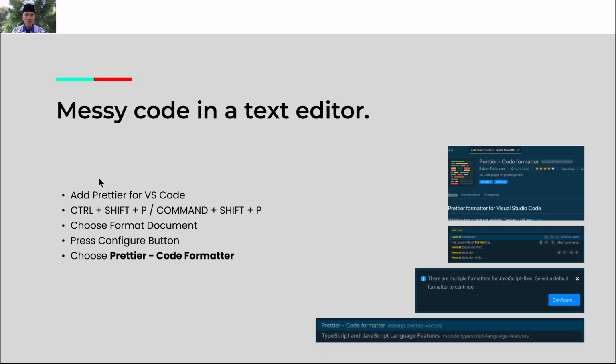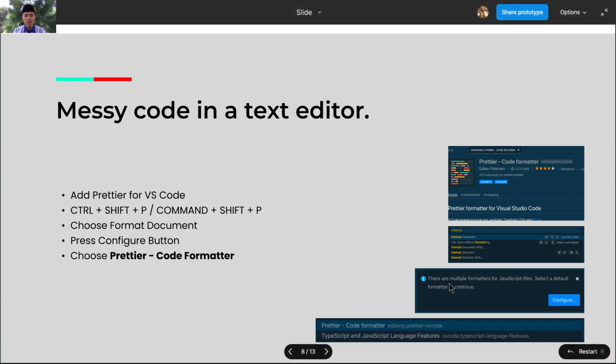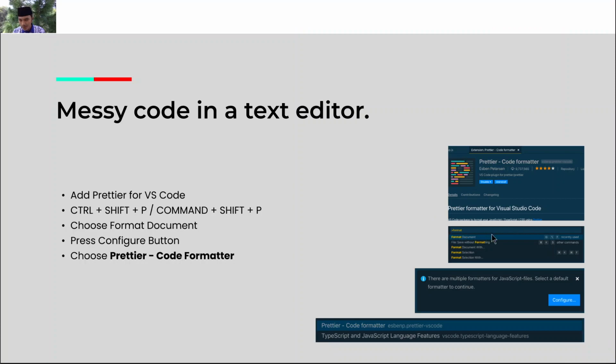Just go to your VS Code and download the Prettier plugin. After that, if you are using Windows, you can press Ctrl Shift P. Or if you use a MacBook, you can use Command Shift P. So the UI will be like this, the second image, and then choose Format Document.